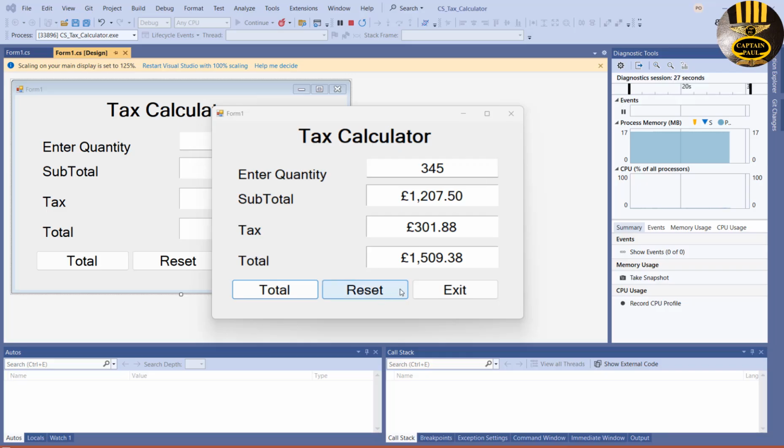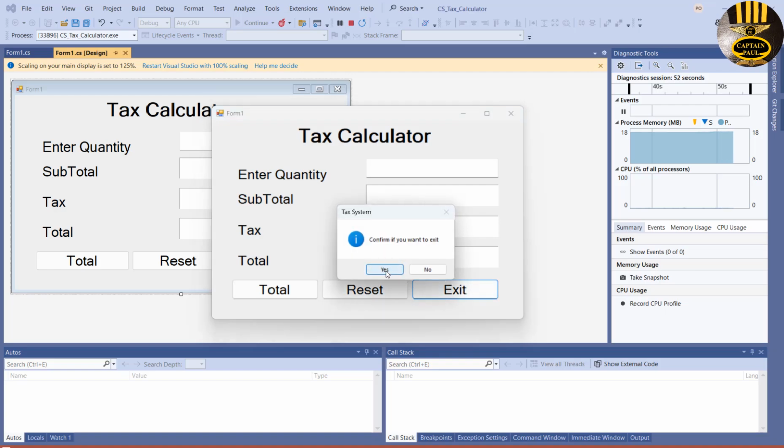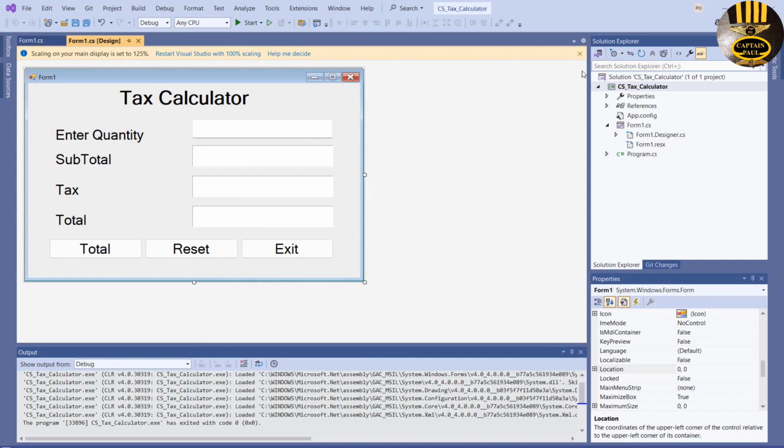Alright, so let me show you how this works. I'm going to click on reset. Just enter the quantity of the product you need. All you then need to do is to click on that, and that will tell you the subtotal. That's the tax, and that's the total. So when you add this and this together, you end up with this very total. You can also reset. If you don't want to exit, just click on no; if you do want to exit, click on yes.